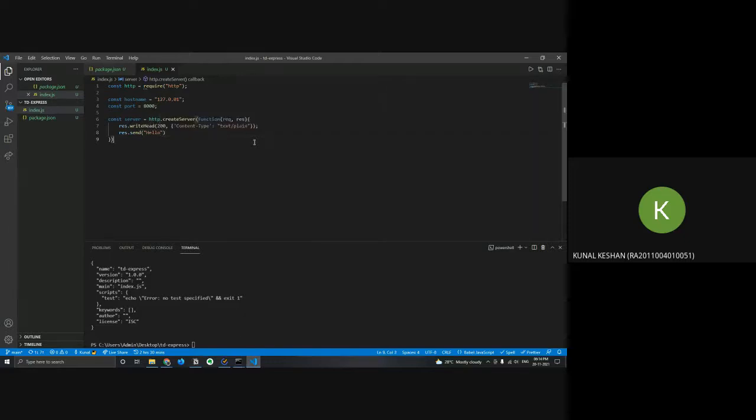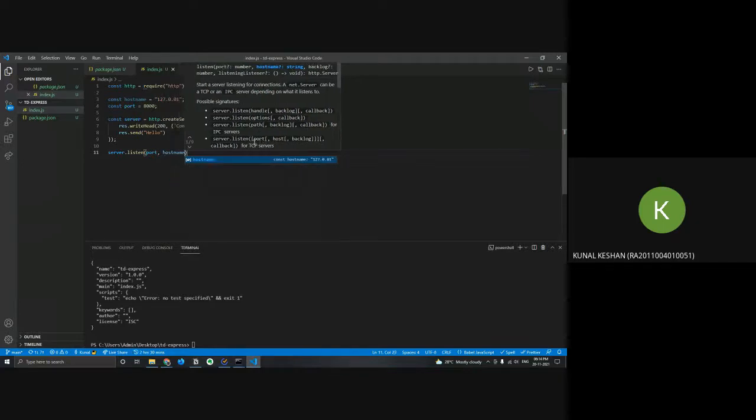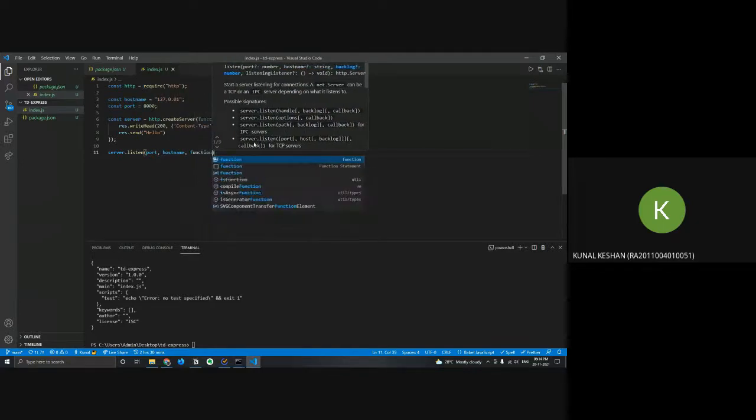All right. Before sending the response, we have to put a request to the server. So where do we put a request? That is done using server.listen, where it takes in three arguments. One is the port on which it listens for the request, then the host name, and the third one is a callback function. So we'll pass in the port that we initialized earlier, the host name, and a callback function.